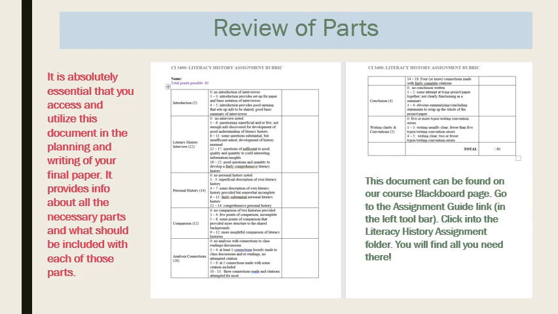Please make sure that you access it and use it as a guide as you're completing the writing and then finalizing the draft that you'll submit. You can find this on our Blackboard page. On the left-hand side, there's a toolbar. Make sure that you look at the assignment guide link, and inside there's a folder for the literacy history assignment. You will find this and the other documents I refer to in this PowerPoint housed within that folder.